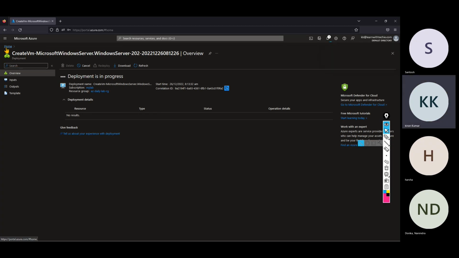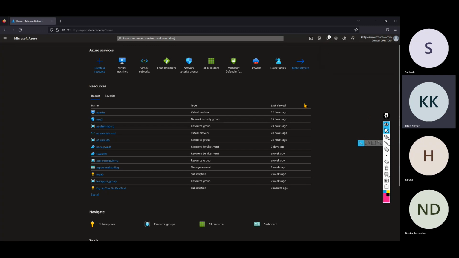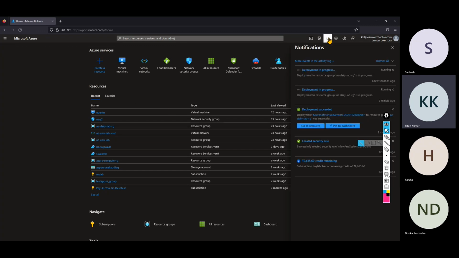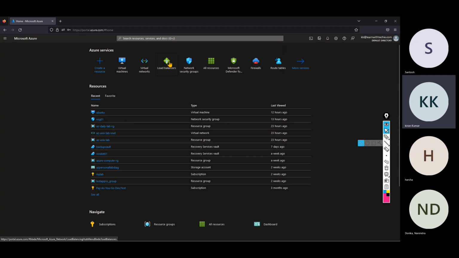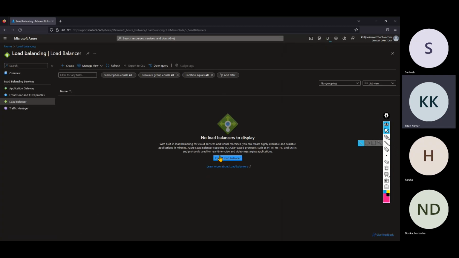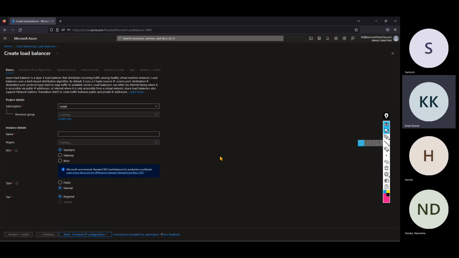Okay, so those two virtual machines are being deployed, guys. Let's wait for a few seconds. It won't take much time. Here we'll try to understand some more details when deploying the Azure Load Balancer. Here subscription, resource group, and name of the load balancer, web LB, like that I'm giving.